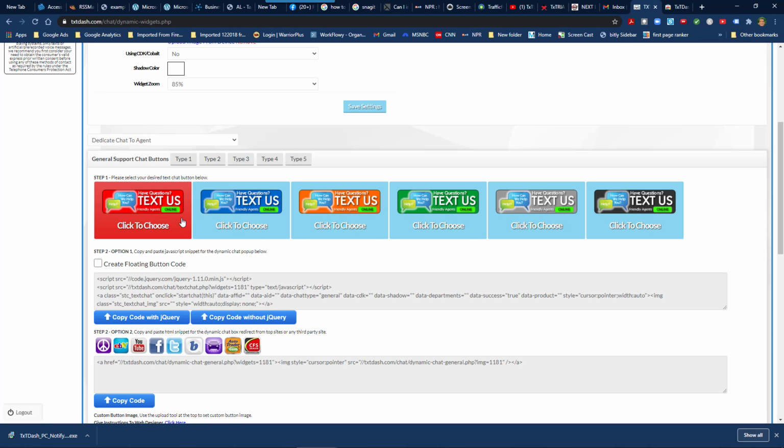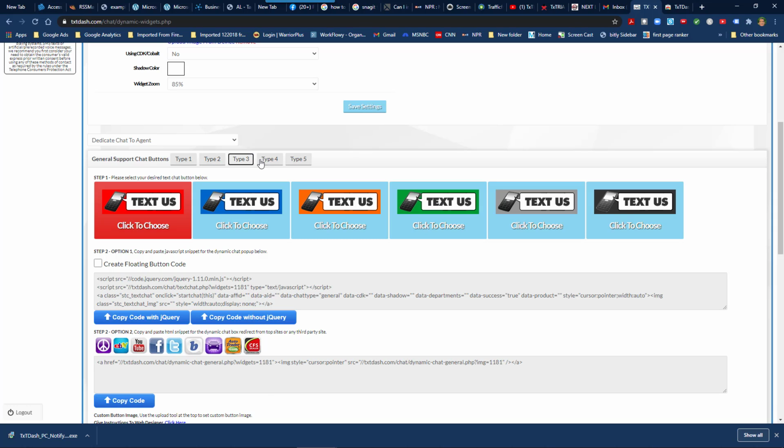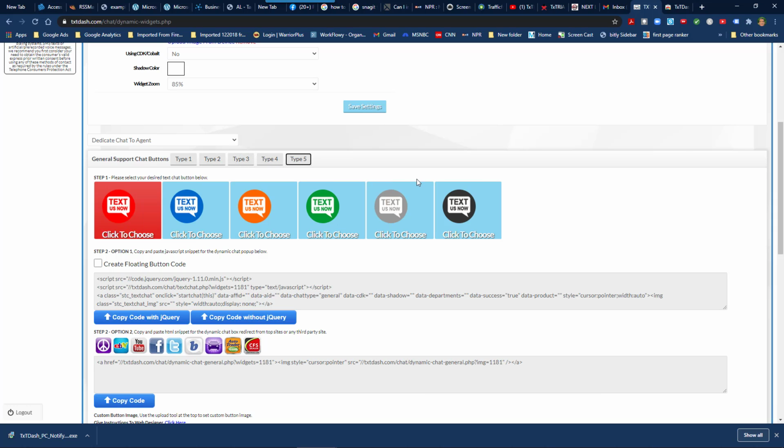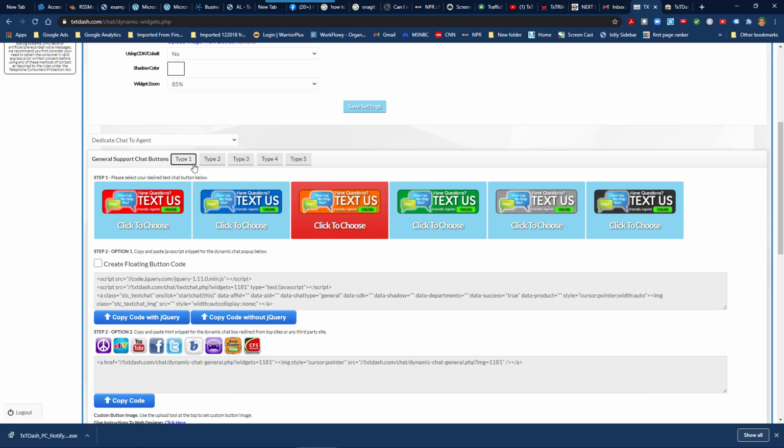All right, so we're back here. We can select any of these buttons, any of these colors we want. This is also the type 1 buttons. There's type 2 buttons that look like that, type 3, type 4, type 5. And we can also create a custom button for you if you would so need it to be done.